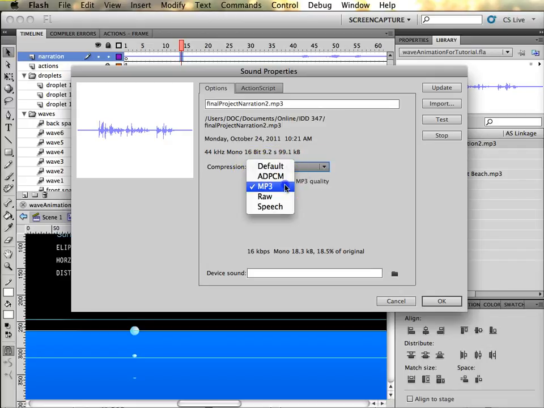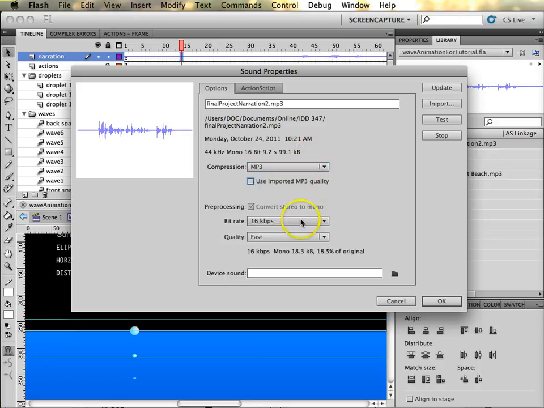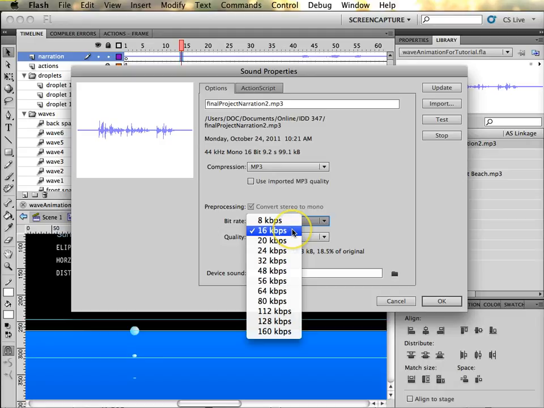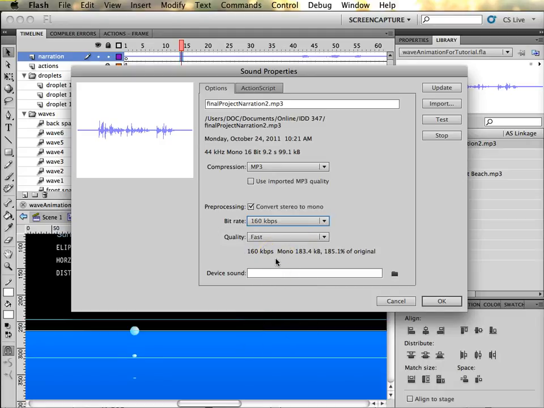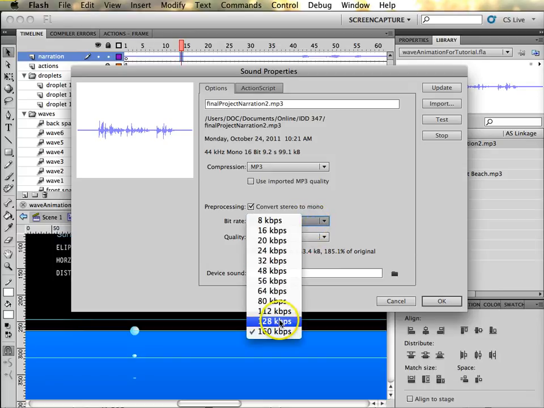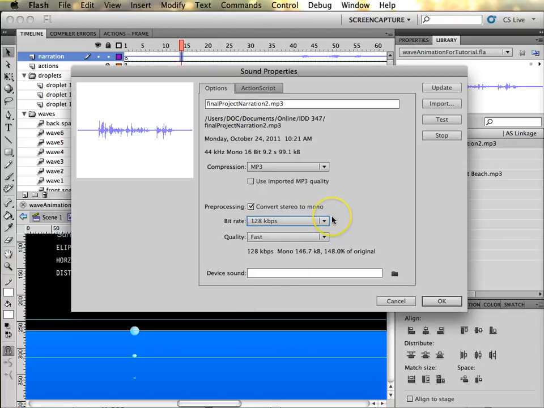Let's see, yeah, uncheck use imported MP3 quality. And I'm going to go from 16 kilobits a second up to like 160, because we're not really worried about size. You can see it's going to make it quite a bit bigger, but we're not really worried about size for this exercise. We're not putting this on the web for this project. But 128 kilobits a second is still really good. Maybe I'll use that one. Quality, I'm going to go with best and update that.